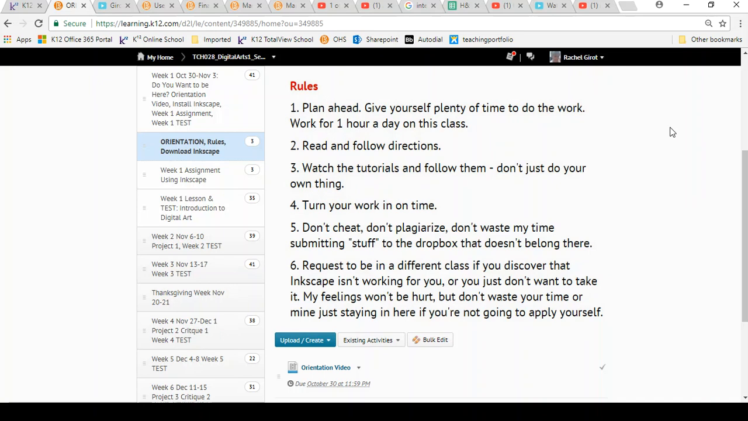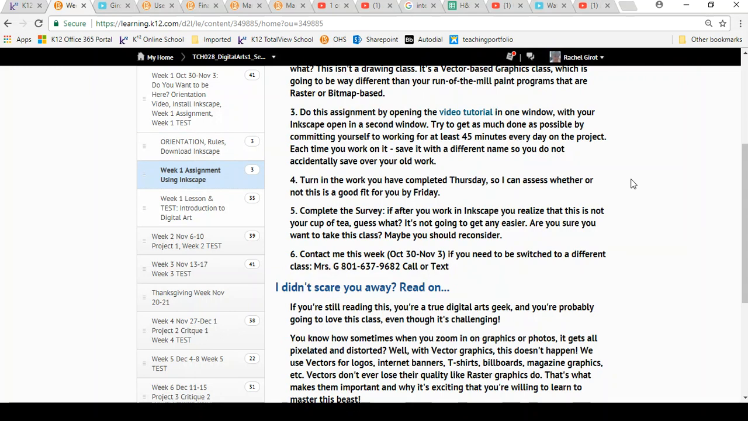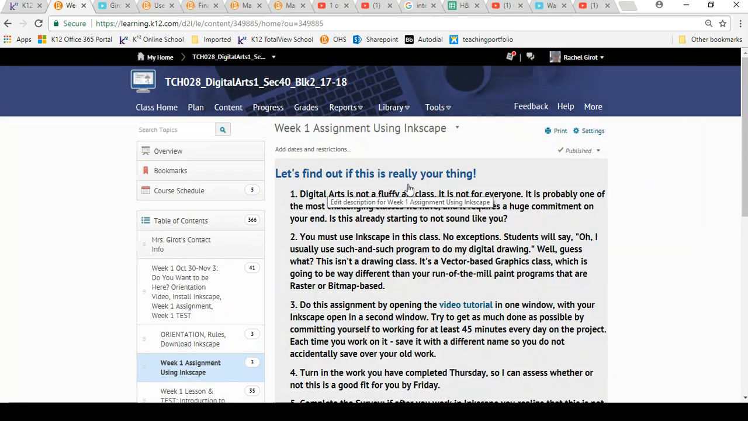Week 1 assignment. Let's just take a quick look at that. Let's find out if this is really your thing. Number one, digital arts is not a fluffy art class. It is not for everyone. It is probably one of the most challenging classes we have, and it requires a huge commitment on your end. Is this already starting to not sound like you?